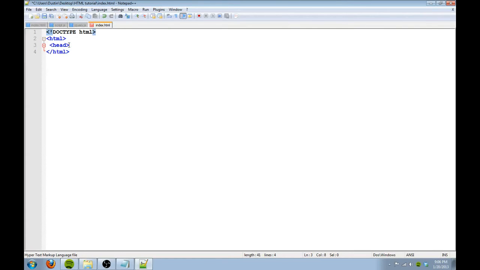To start the head, all we do is just have a head tag and then close it, and create some spacing there and indent since we've entered the head tag. And like I said, any external files we want to link to, we would include those links here, and we will go over how to do that in future tutorials.